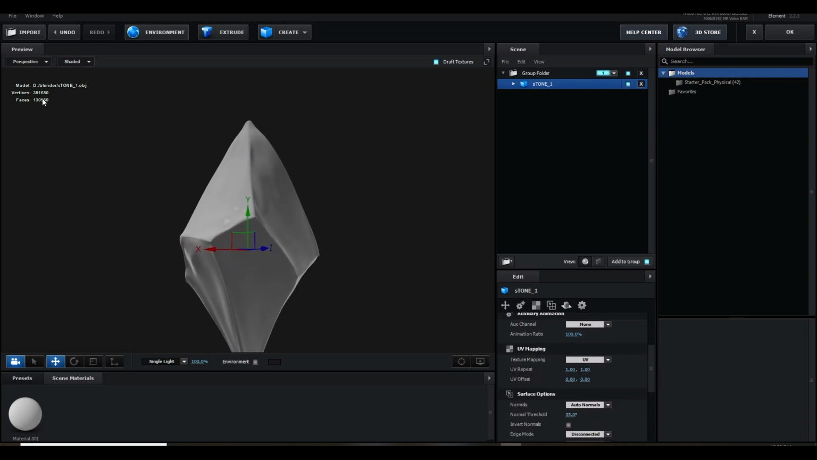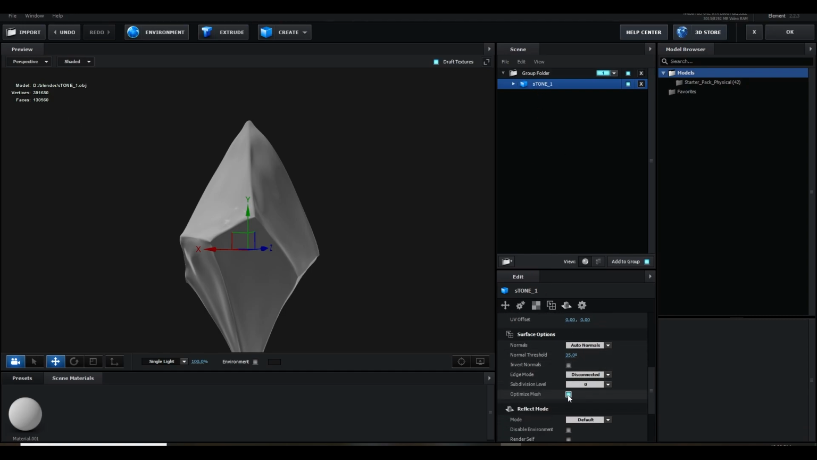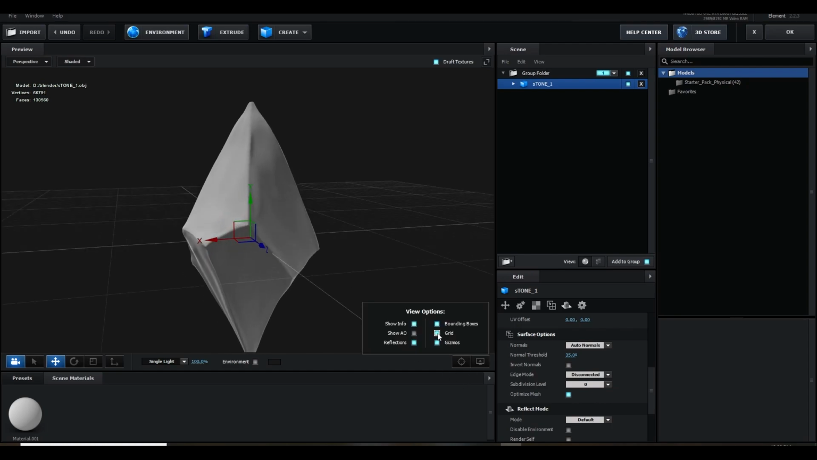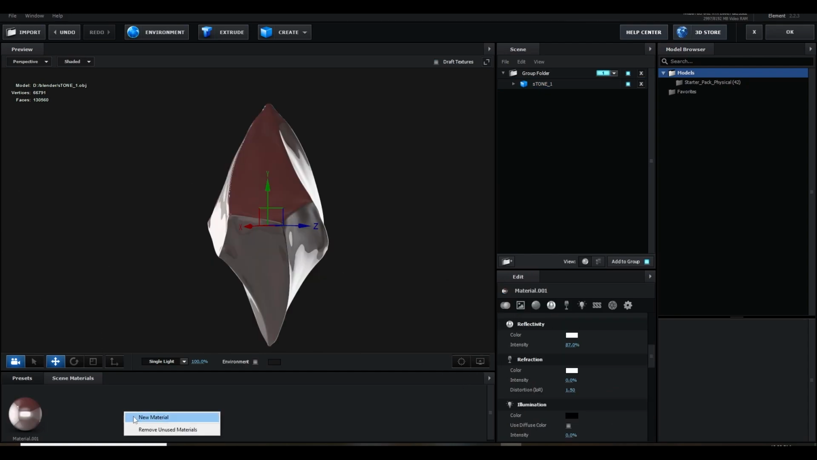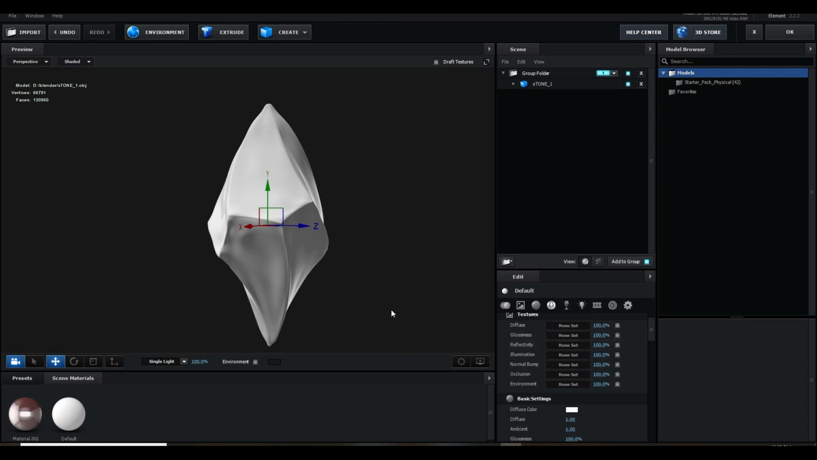Here you can see the vertices and faces. So I will select the stone and I will enable Optimize Mesh. Check it on so it will reduce some of the vertices. Let me show you how I created my stone. So I'll right click, New Material, apply here, select this material. And first I will use some maps.